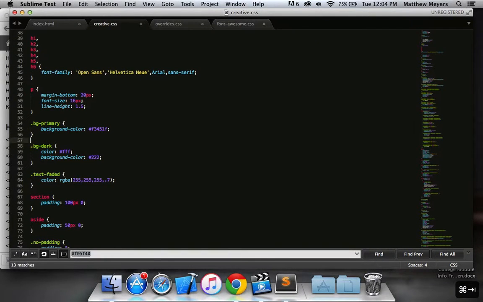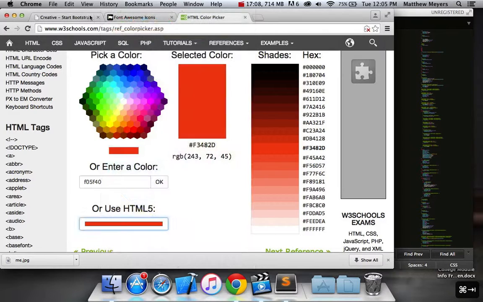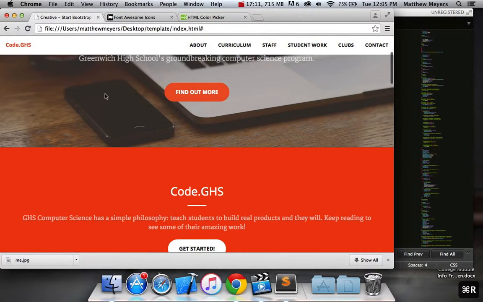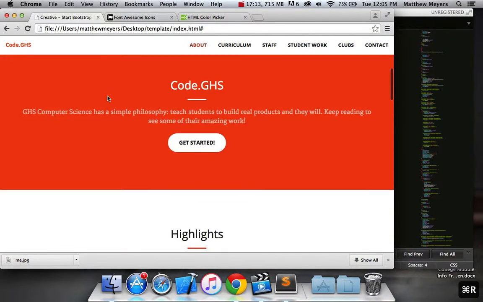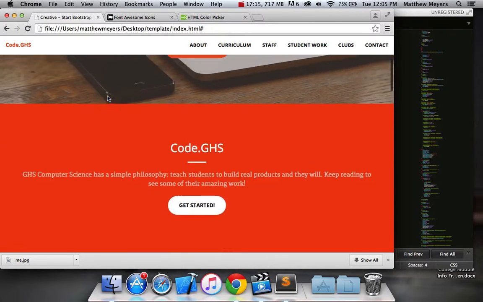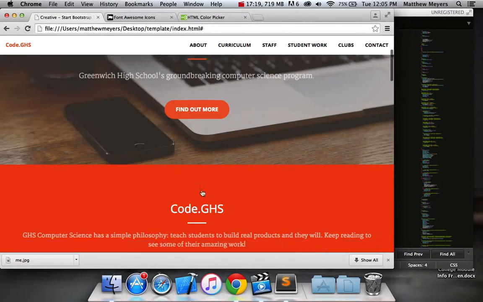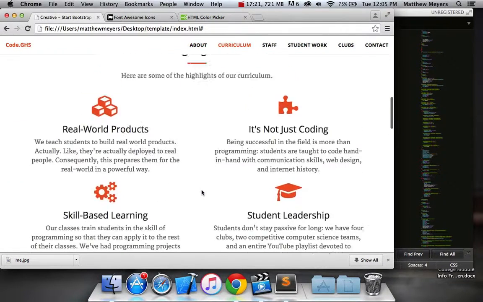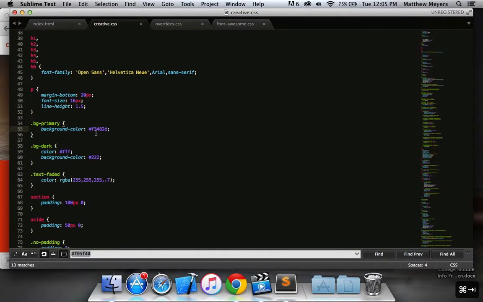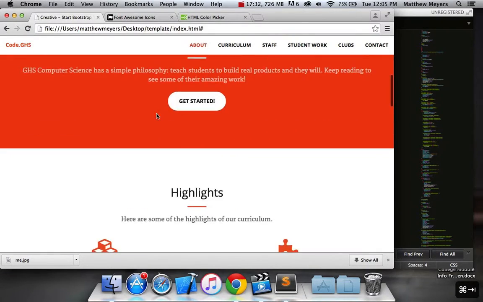F3482D. Ah, that is definitely good. Yeah. Alright, it's a subtle difference, but this is definitely more red, but not overpoweringly red. Okay, so I like that color. Let's go ahead and use that color. And what I'm going to do is replace all instances of the old color with the new one. But I'm going to stop there because that's enough for one video.